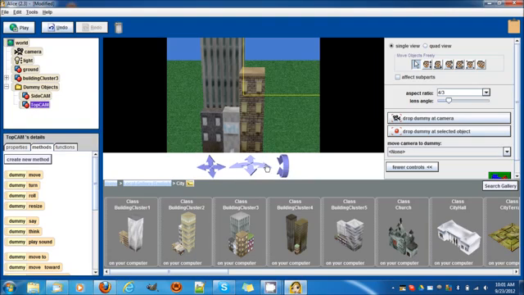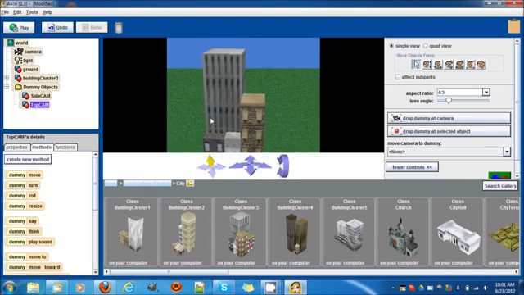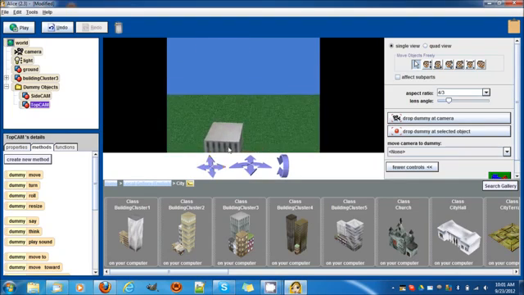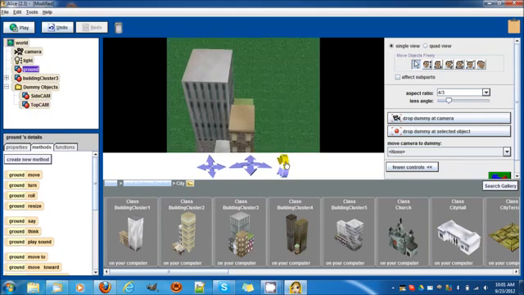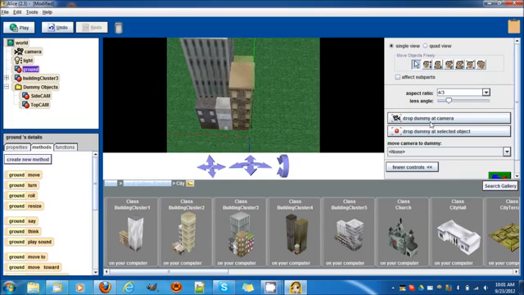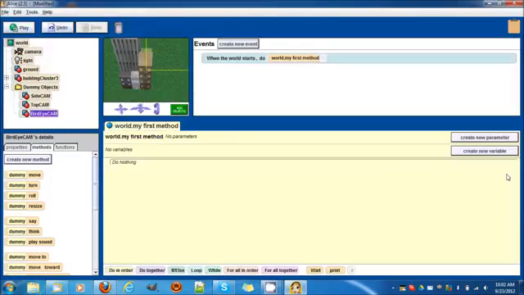Alright, and now let's go here. Let's do a bird's eye view cam. Alright, and now let's do drop dummy at camera. And we'll call this one bird eye cam. Alright, now that's all done. Click on done right here.